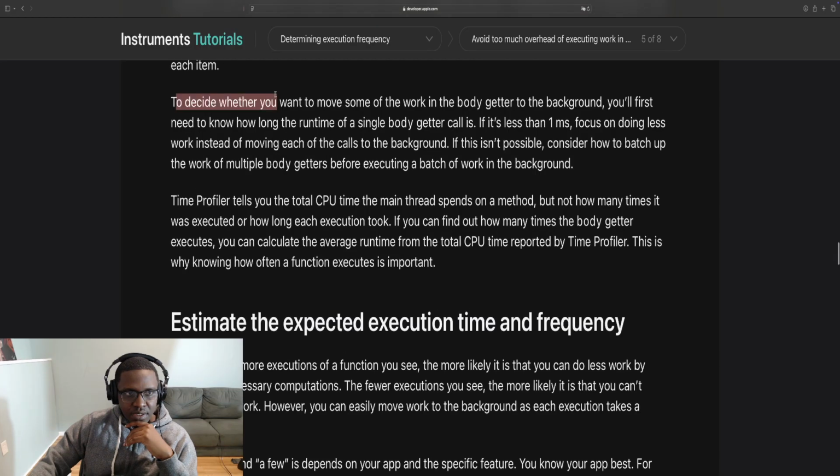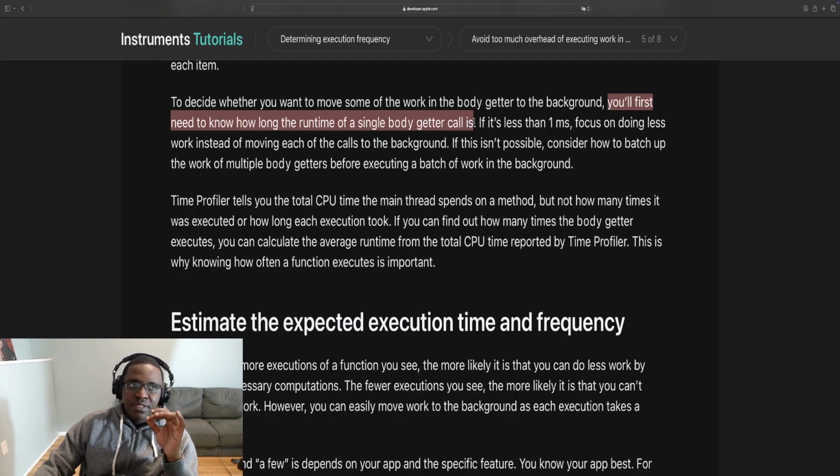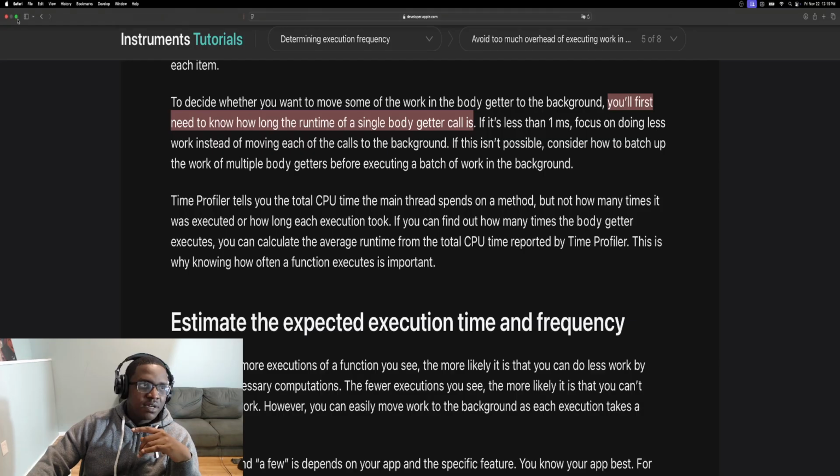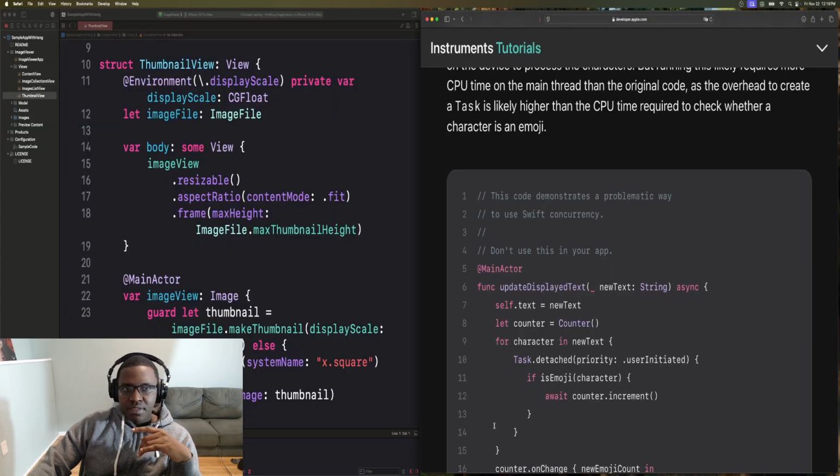All right, so to decide whether you want to move some of the work in the body getter to the background, you'll first need to know how long the runtime of a single body getter call is. Just like we said, if it takes more than 1 millisecond, then we push it to the background thread. So now for our thumbnail view, which is where we saw in our, not this one, let's open our instrument.